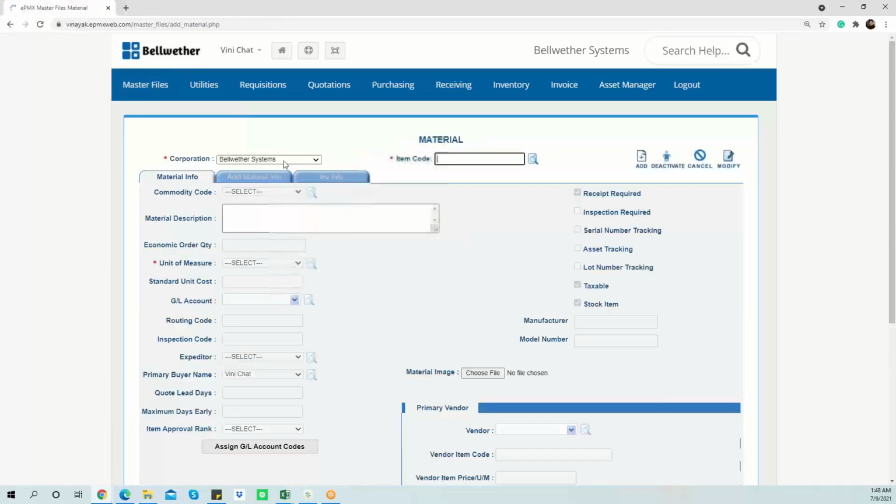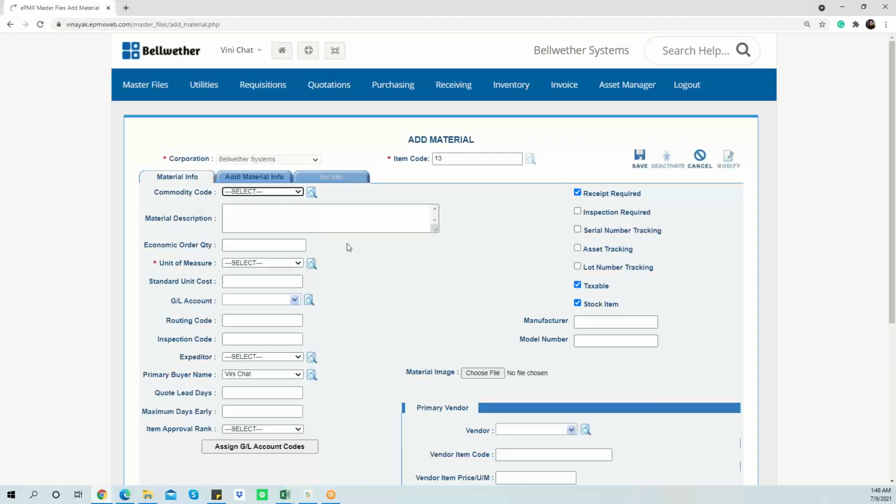We go to material file, click add. So suppose I'm setting up a new item, the very first option I get is to assign my commodity code. If I want to do it for any existing item, using the item code field, I can open that record, click modify, and assign the appropriate commodity code.